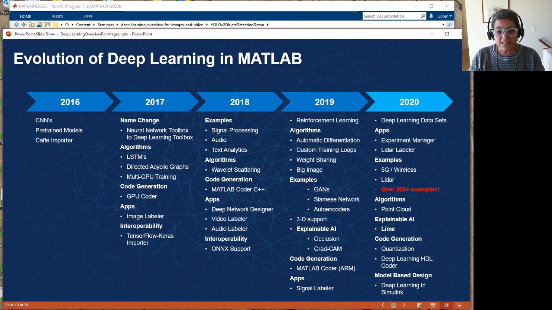I want to point out one thing especially to you, and that is that there are over 200 examples across multiple domains that can serve you very well, because if you've got a problem that you're thinking of doing and it sounds similar to one of the examples we have, that gives you a leg up in trying to understand how you might apply deep learning to your problem.